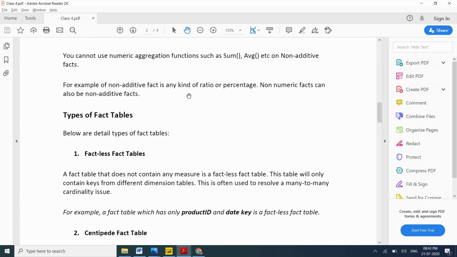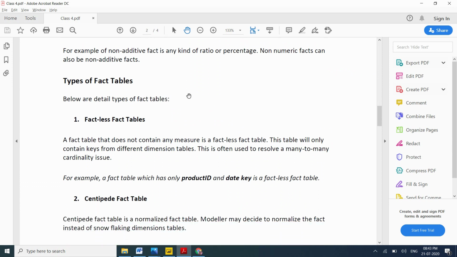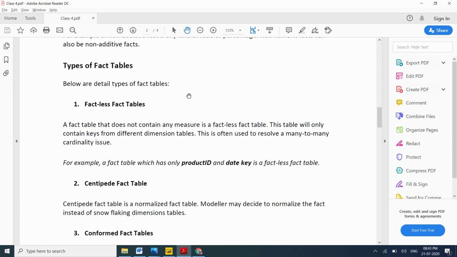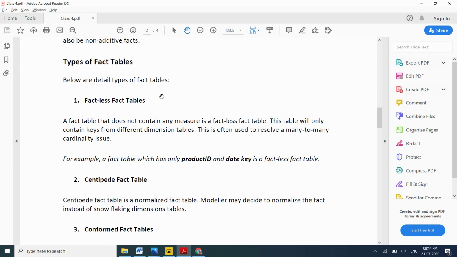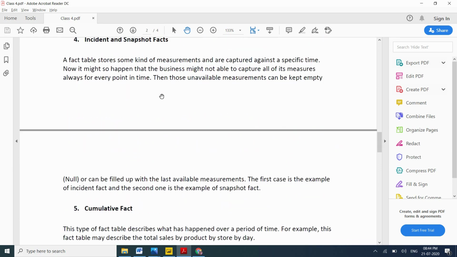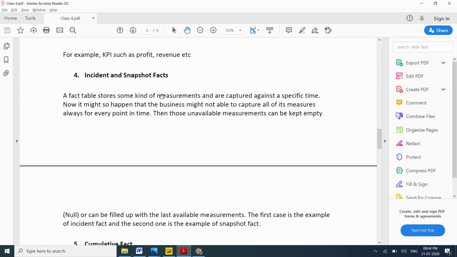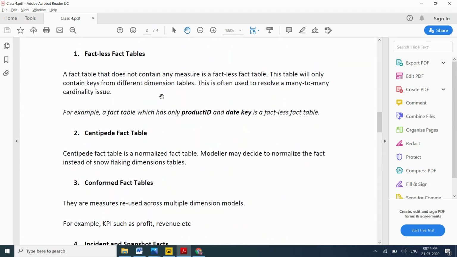Now let's go to fact tables. Very important concept. Please listen carefully, don't skip this video, because these types of fact tables are very important in real time and also important for interview purpose. Below are the details of the types of fact tables. There are 5 types of fact tables available. Now come down, I will explain one by one.